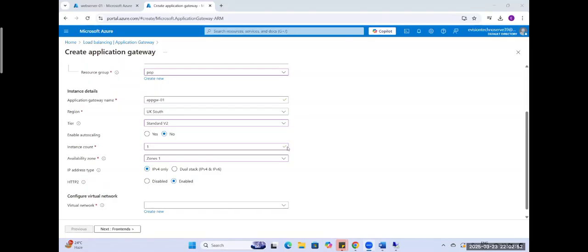Koshiki is asking: one minimum instance means one copy along with one existing application gateway? No, Koshiki. If you enter one here, it means only one application gateway will be created. If you enter two here, it means two application gateways will be deployed. So दो copy बनेगी फिर. So one means only one.